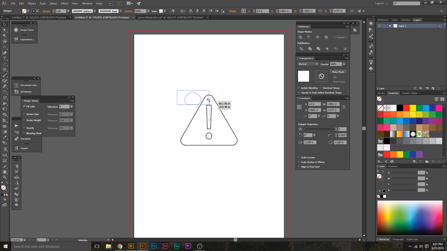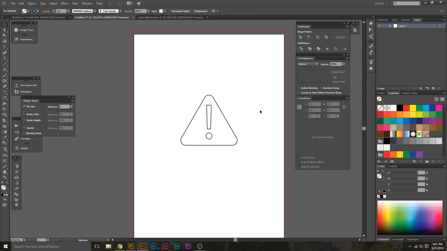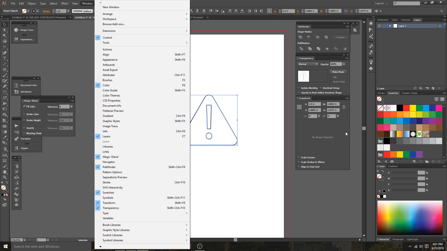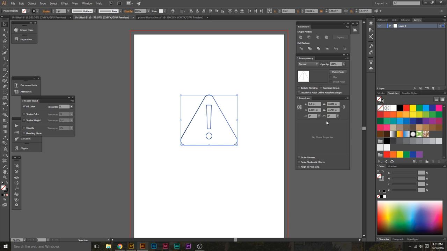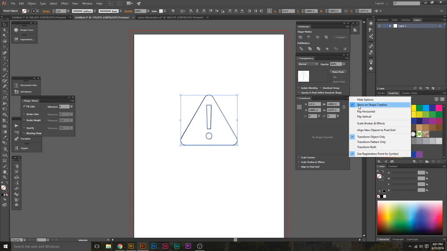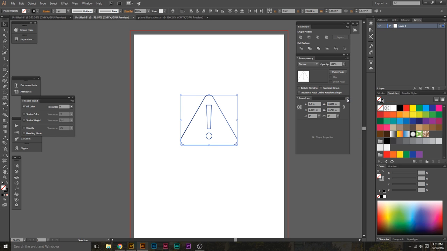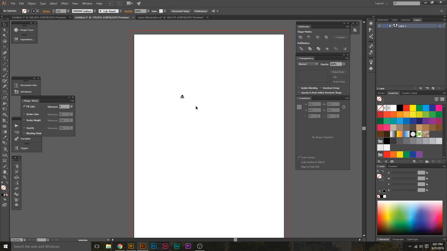It's keeping them at that same radius that I set them at. But what I can do is go to the transform panel, and then I can roll out the show options in the panel menu, and then I can hit scale corners, and what this does is allows me to scale this and the corners will scale right with it.